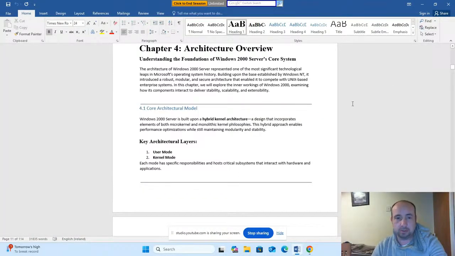Chapter 4 of Windows Server 2000 Architecture Overview: Understanding the Foundations of the Windows 2000 Server Core System. The architecture of Windows 2000 Server represented one of the most significant technological leaps in Microsoft's operating system history. Building upon the base established by Windows NT, it introduced a robust, modular, and secure architecture that enabled it to compete with Unix-based enterprise systems. In this chapter, we'll explore the inner workings of Windows 2000, examining how its components interact to deliver stability, scalability, and extensibility.